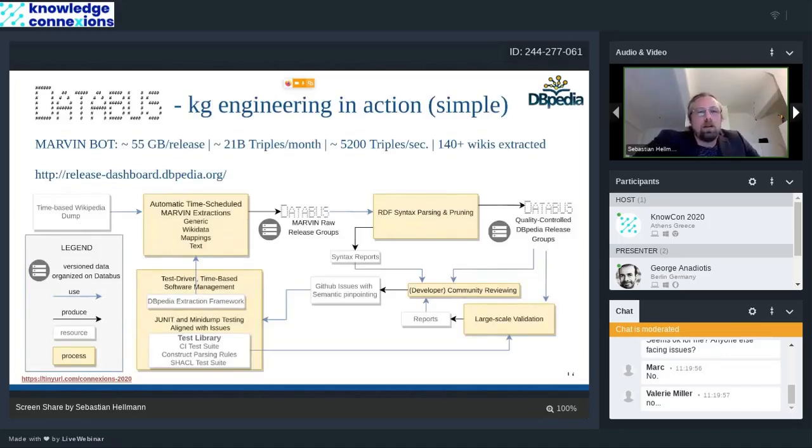Now, the main incentive for us to develop the data bus is that we want to do knowledge graph engineering. In this case, it's a simple example for us, so it mainly shows the DBpedia release process. And we have this fully automated, it's in the Maven bot, so there's 55 gigabyte per release, around 21 billion triples per month and 5,000 triples per second. There's also a dashboard that tracks the process. And on the bottom, you can see the release and debugging workflow.